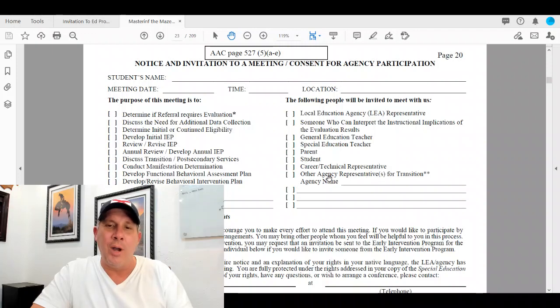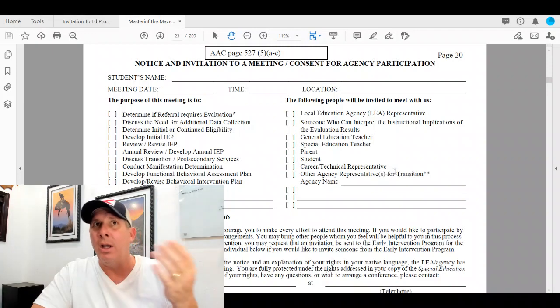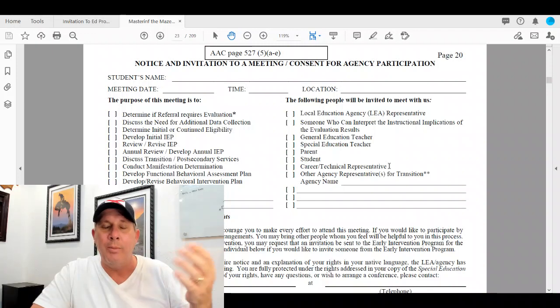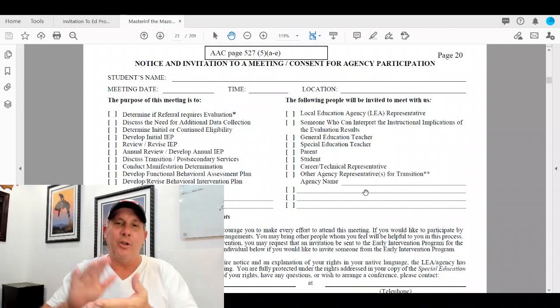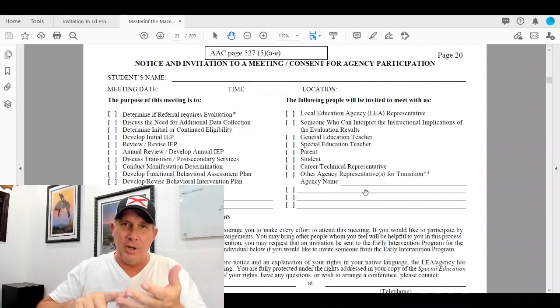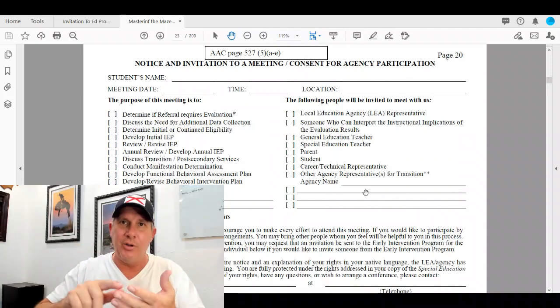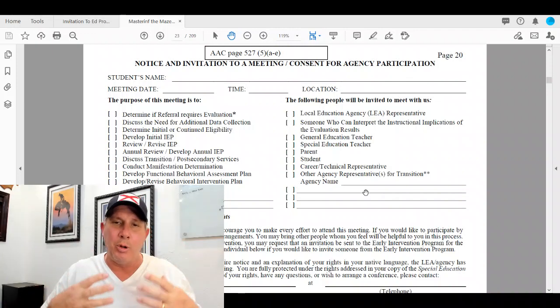Then you have other agency representatives for transition, like in Alabama, it's Alabama Rehabilitative Services. And then you also have, like I said, blank space for related service personnel: OT, speech language pathologists, behavior analysts, physical therapists, if any of those people are providing related services to your child.